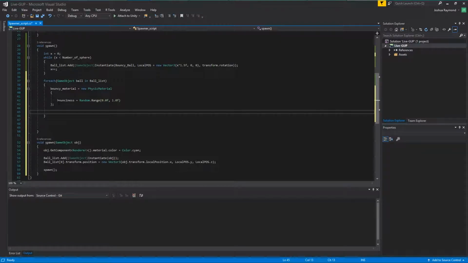And then the ball dot get component. We need to get not the renderer, we need to get the sphere collider, because that's where the physics material is. We get the material equals our new bouncy material. There we are. And that means that every new object that spawns will have a different bounciness.